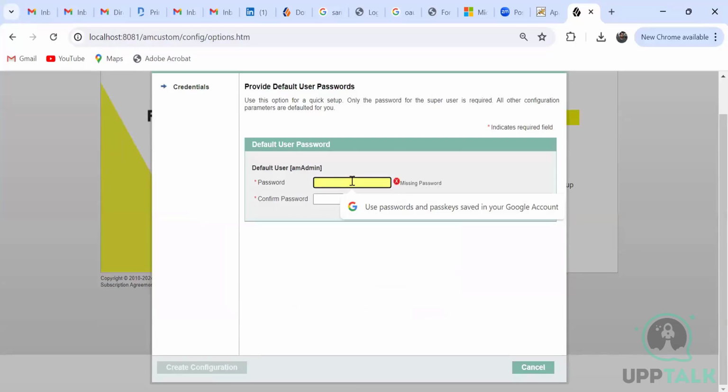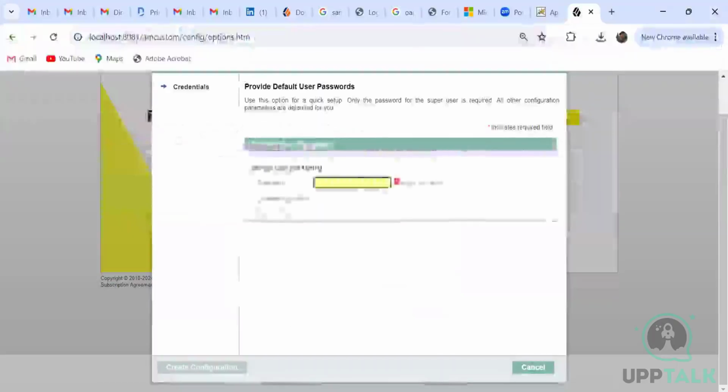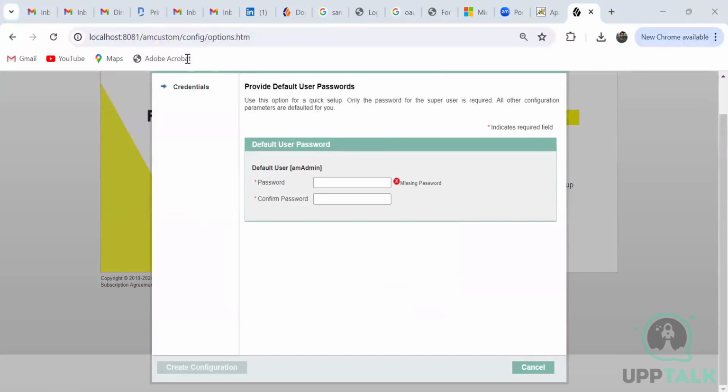I think I need to change all. Yeah, just any password. Save it first. Save the password also, sometimes people usually forget. I can write AM admin 12345, anything which you can remember easily.